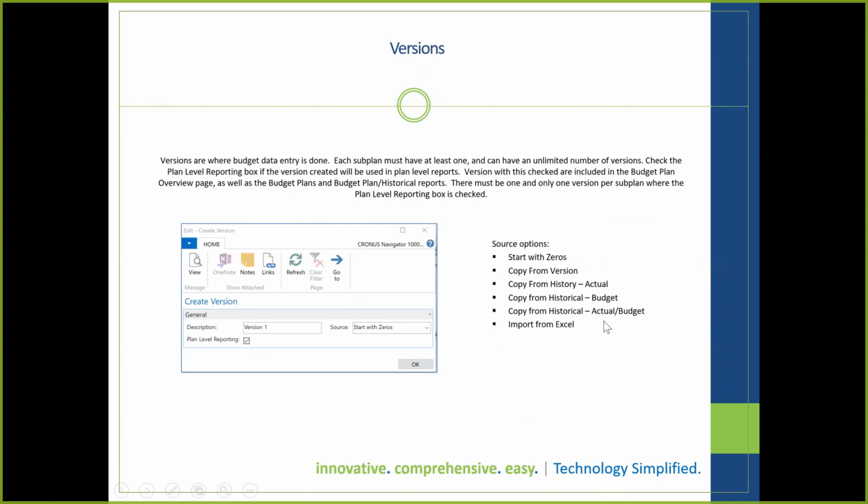Now this source type drives how you want this initially set up. Today I'm just going to show how to start with zeros and import from Excel. Some of these other ones are kind of intuitive. Copy from version means a budget plan version, and it doesn't necessarily need to be a version that's on this specific budget plan that you're working with. Then we have copy from history, actual budget, and budget versus actual.